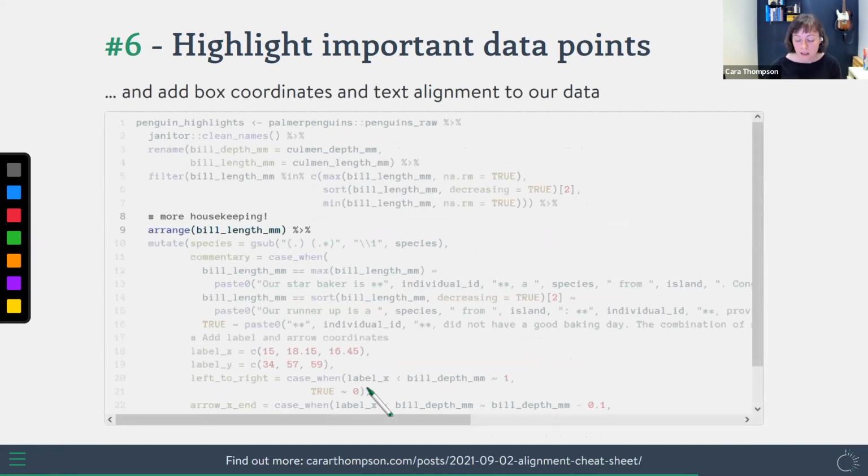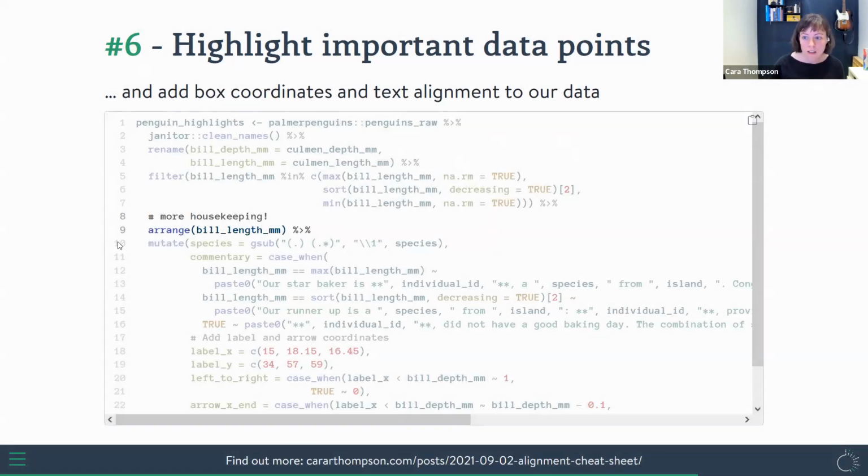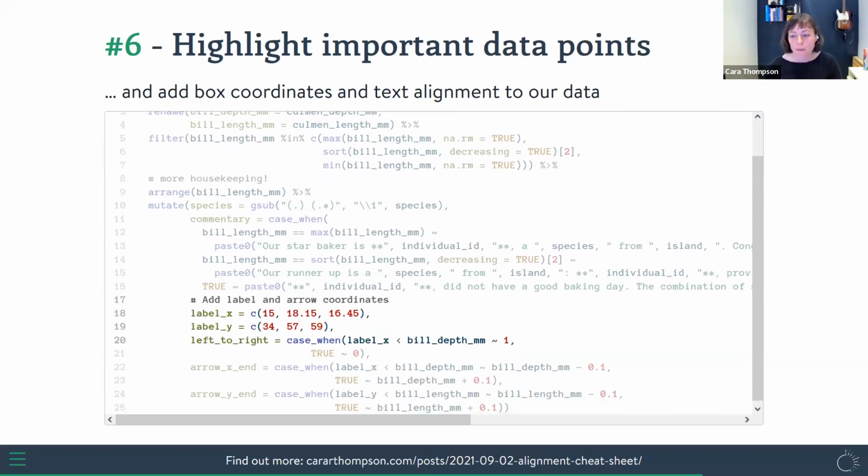So let's go back and do that. Bit more housekeeping. We're just going to sort the penguins by bill length. Makes it easier. Retain your sanity while you're trying to figure out what do I need to put for the top one and the second one, etc. And then we're going to add the label coordinates. So we're going to say here are the label coordinates based on what we've just drawn.